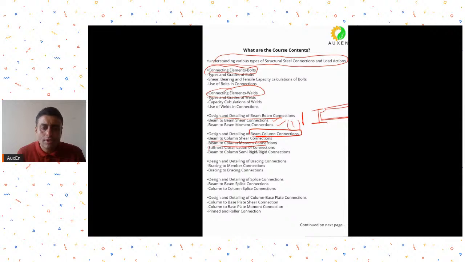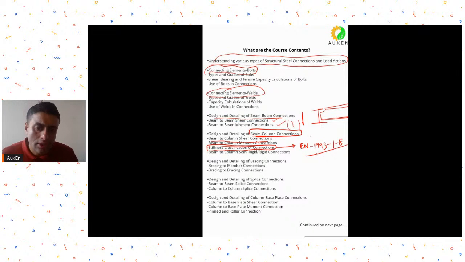Then we will go to stiffness classification of connections, which you find in the annexure of IS 800 also. So there is a stiffness classification given for your connections in IS 800, but that is slightly difficult to understand. But we will still discuss it, and also we will discuss the stiffness classification as per EN 1993 part 1-8. So we will go to this code also for understanding the stiffness classification. Based on that, we will discuss the beam to column rigid and semi-rigid connections. Again, very important conceptual understanding is needed for this. So we will discuss it.